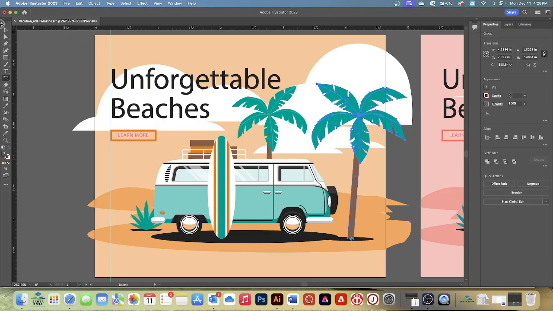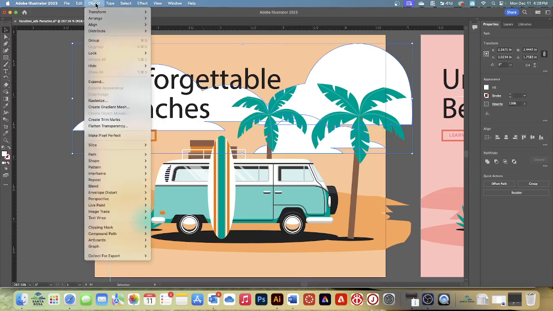With the selection tool selected, click to select one of the white clouds in the sky. Shift-click the other two. So hold down the Shift key and click the other two. So now they should all be selected. Choose Object, Transform, and then Transform Each.